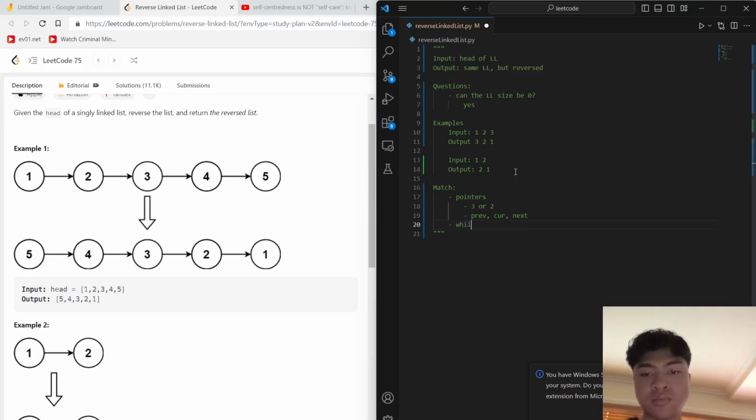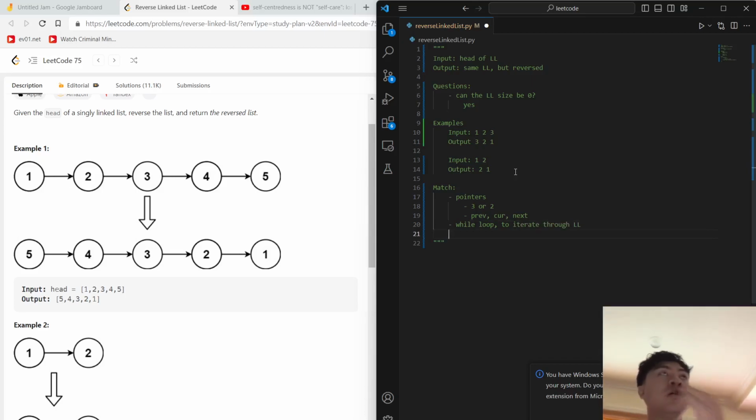We can obviously use a while loop to iterate through the linked list, and maybe an if statement, just in case the list is empty, or its size is 0. I don't know. Now that we know the input and output, we asked some questions, went through some examples, and know what tools we can use to solve this problem, let's go ahead and make a plan.